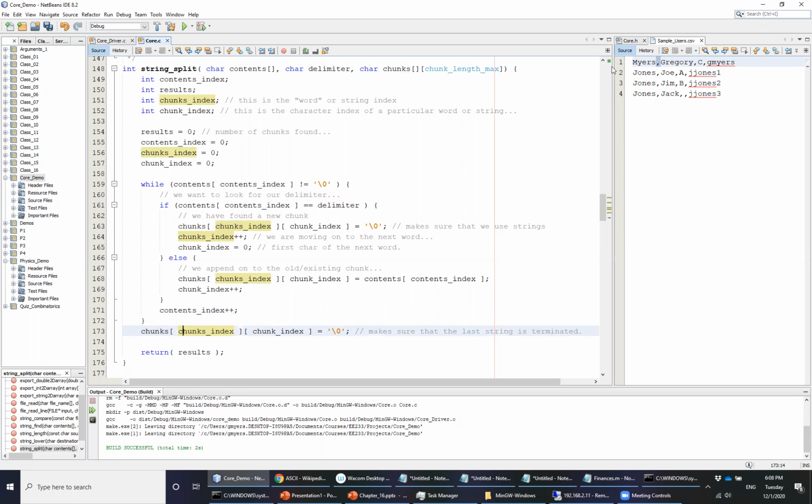The second scenario would be that you got some characters, but you never found the delimiter, in which case all of the characters would merely be inserted into your first chunks. So the 0th row of this two-dimensional array. Perfectly fine. And then at the end, when you got kicked out of the while loop, you would simply append the end of string character.